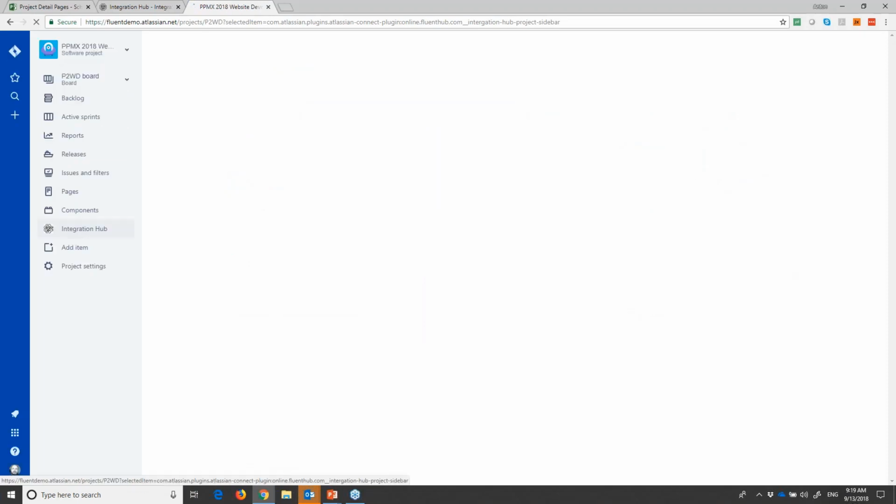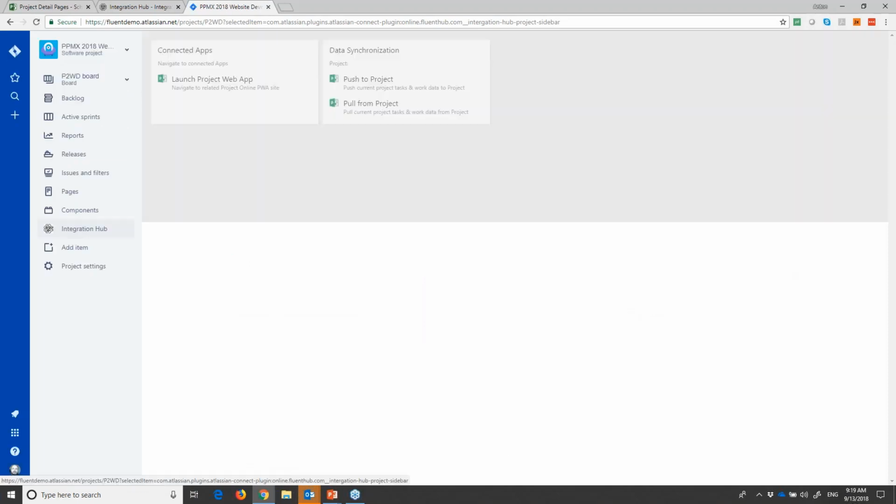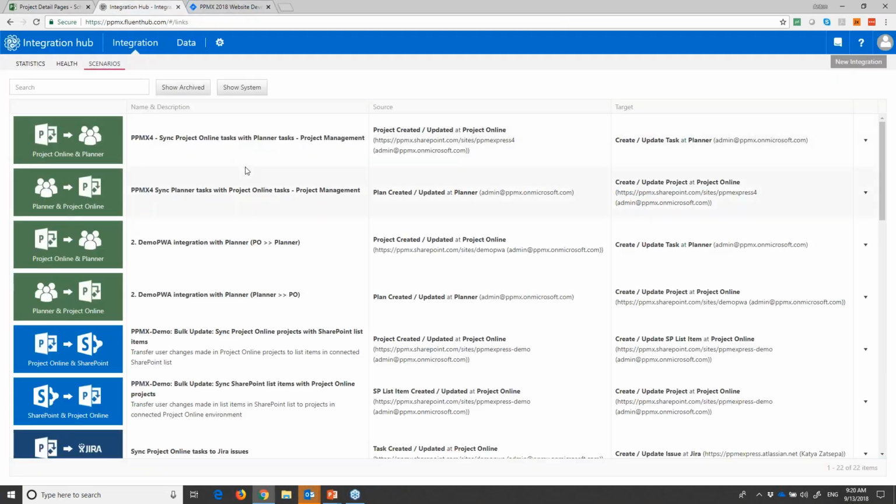Typical configuration of Integration Hub happens in two ways. First of all, you install an app to your Project Online environment. Then you install an app to JIRA, and then you can connect those systems together, so it looks like one system. The Integration Hub is a web-based application, just a regular website.